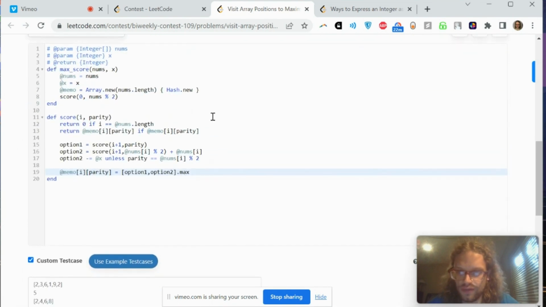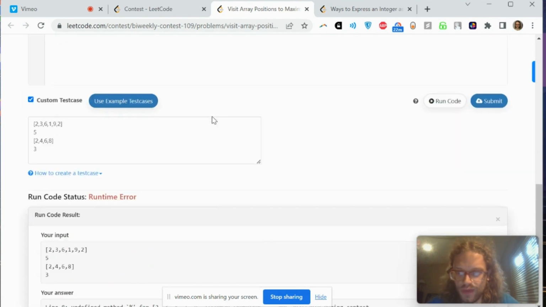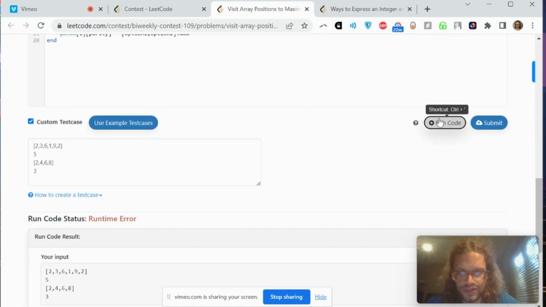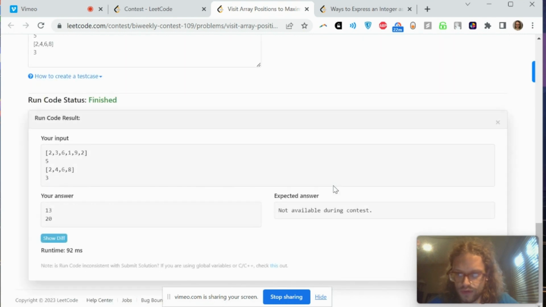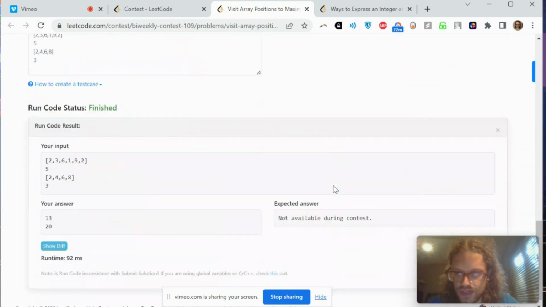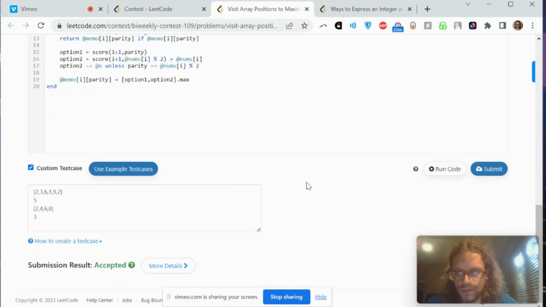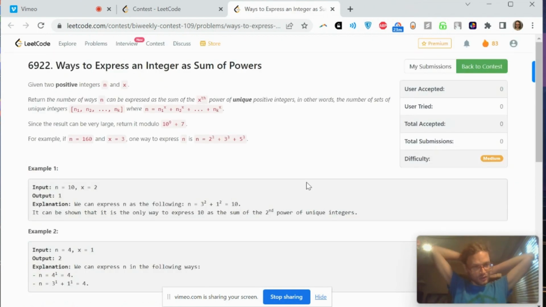Where am I doing nums mod 2 like an idiot? Okay, that's going to be nums 0 mod 2. And I don't need to do class variable because it's already. Should be 13 and 20. Looking good. Now let's see it fail because it's too slow. Let's go. Okay. My time is not actually terrible yet.